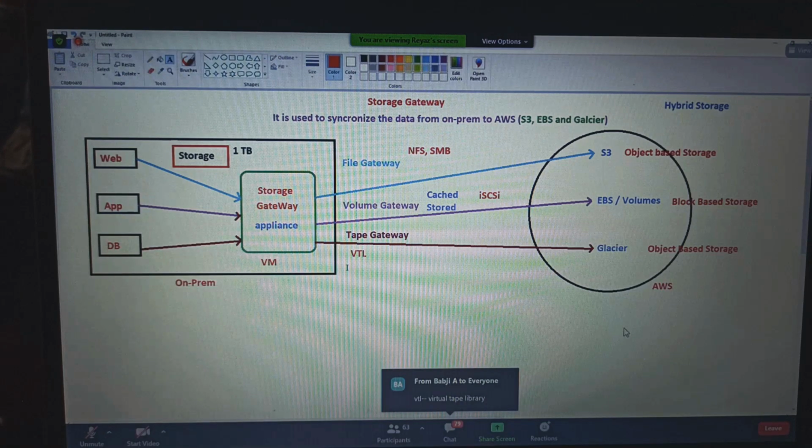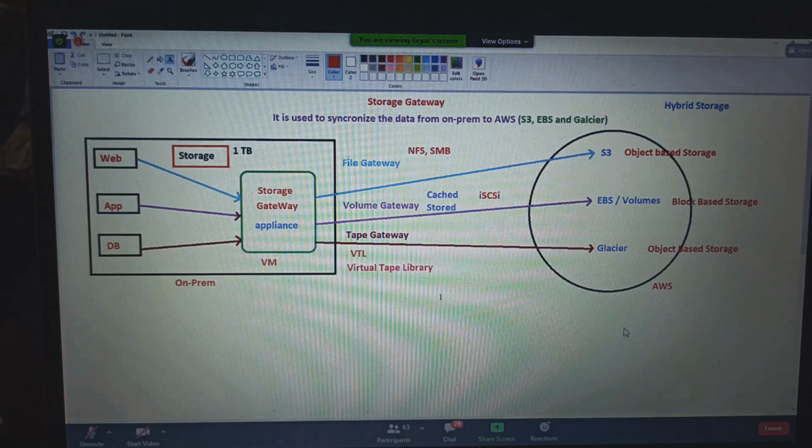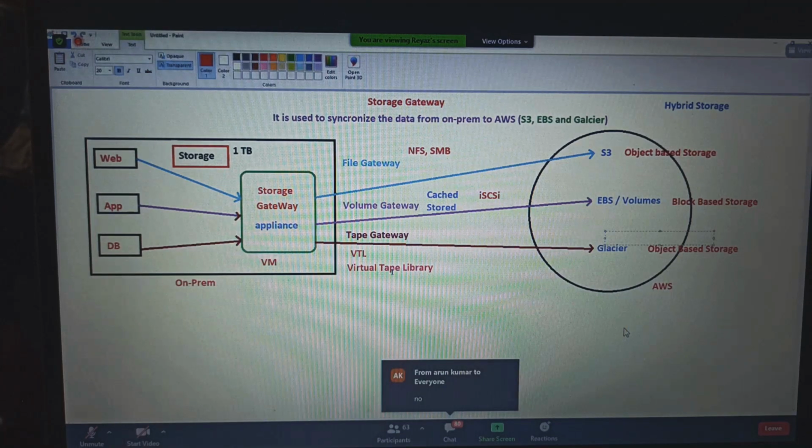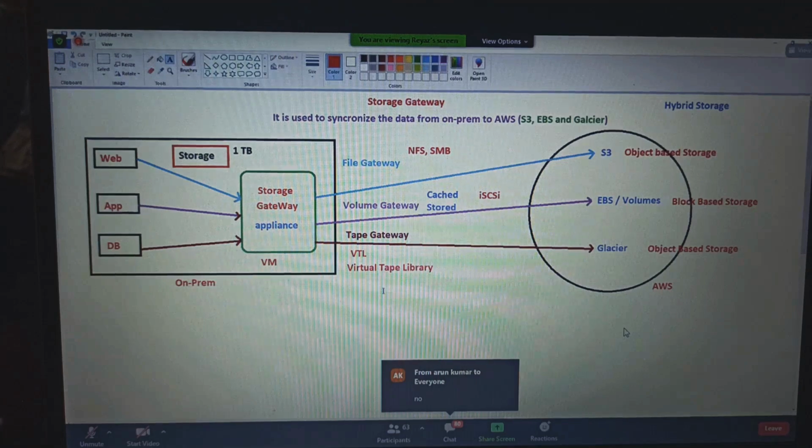This is important, guys. Virtual tape library is just a storage gateway type, right? It's virtual. You cannot say it is a storage. It's a tape library, just a tape library. Is it a storage? No, guys. It is not a storage. Storage means S3, EBS, all these are storage. This is just a tape library. And this also uses iSCSI.